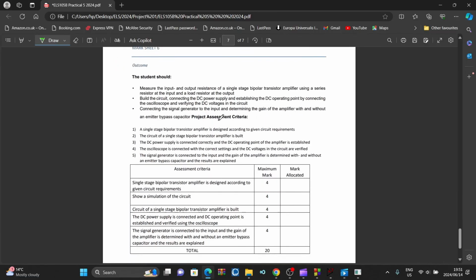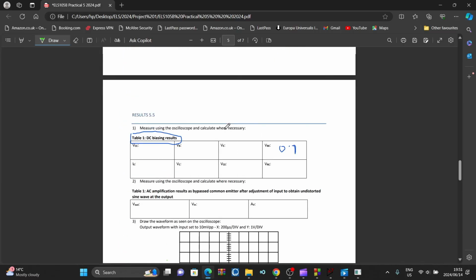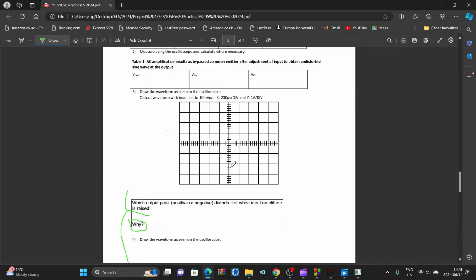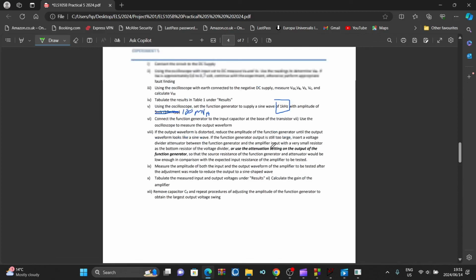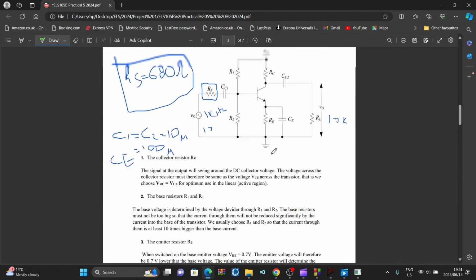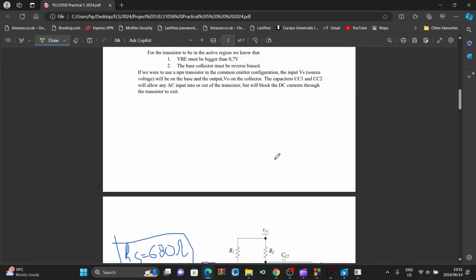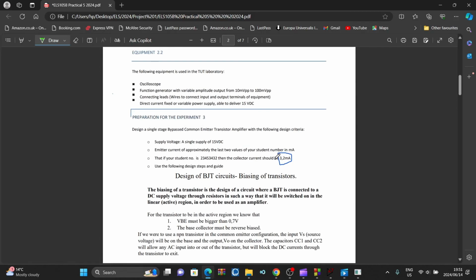That's all. Then you do exactly the same process for the practical part. First you do the DC biasing, then the AC analysis, then the AC measurement of the system. Then you compile all the results I want in the document and you submit.